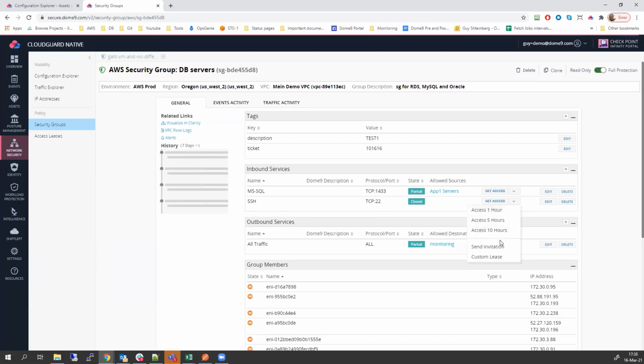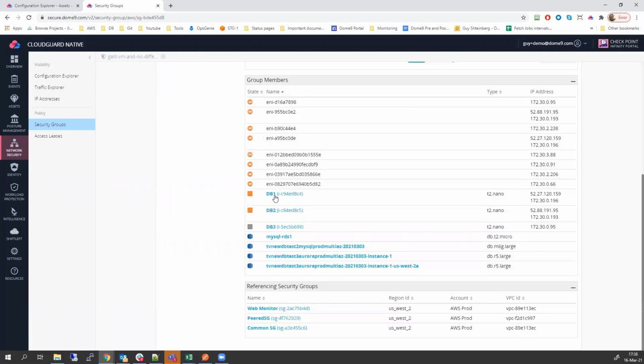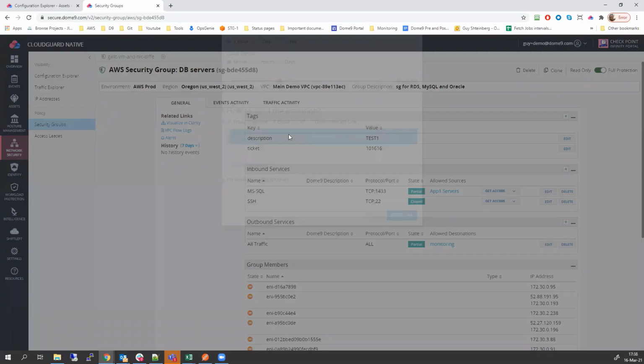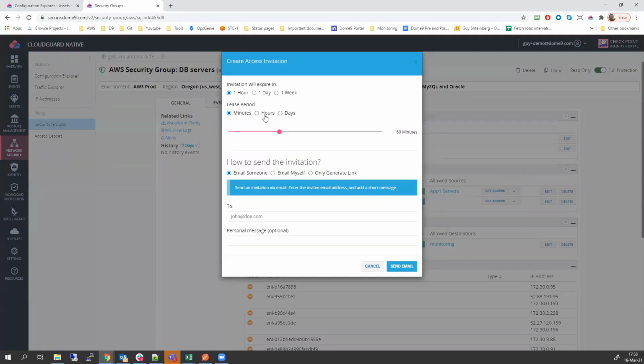If I have, for example, some third-party contractor that I want to allow timely access to any of those members via SSH, I can just click here and send him an invitation. I can define the least period of time that I allow him, a couple of hours or a couple of minutes, and basically email the invitation.